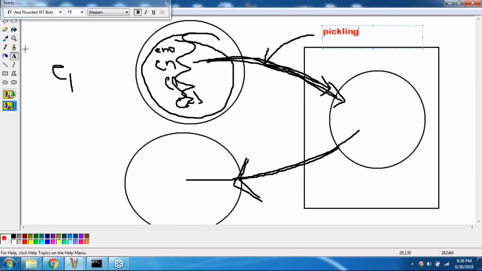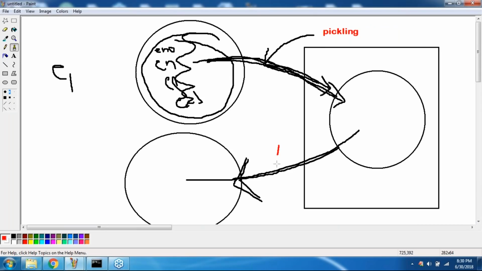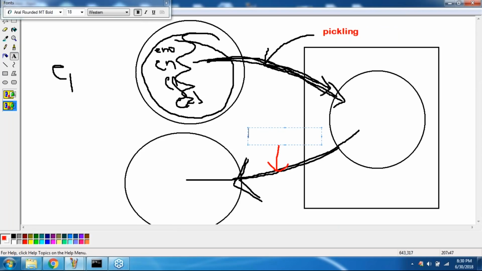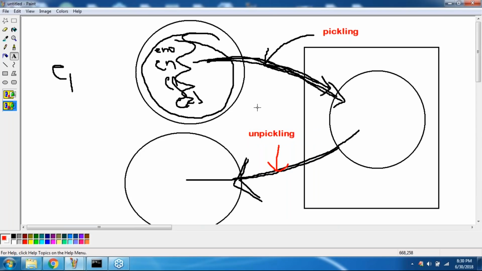Pickling. Sir, the process of reading an object from the file, can anyone tell me what it is called? Unpickling. So the first one is pickling, and the second one is unpickling.